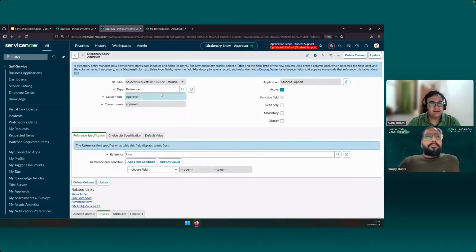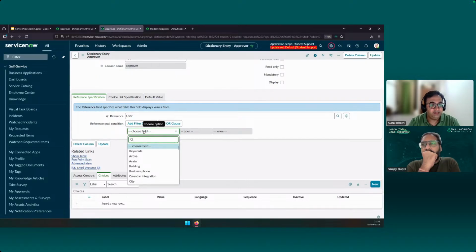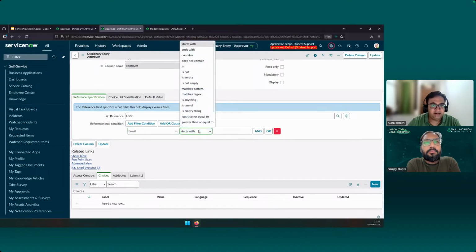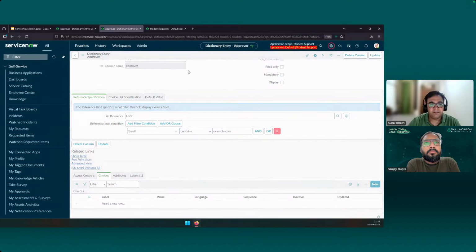What we had done was we made this a reference field, called it approver, and said the reference would be the user. Now what we're doing is adding a reference qualifier condition. I want the email to contain example. So after this, only those user records will be visible in the search whose email address contains this text. We'll save this.